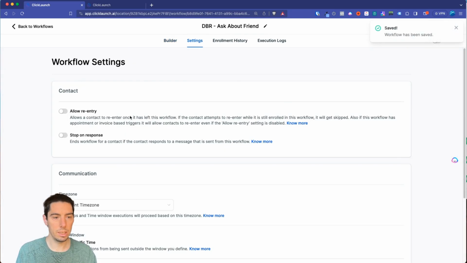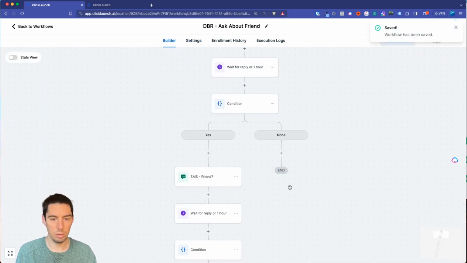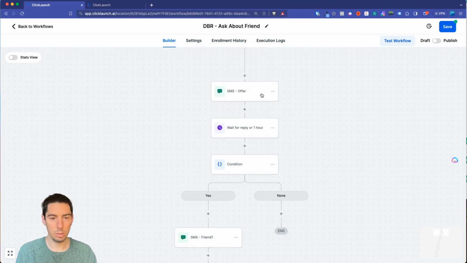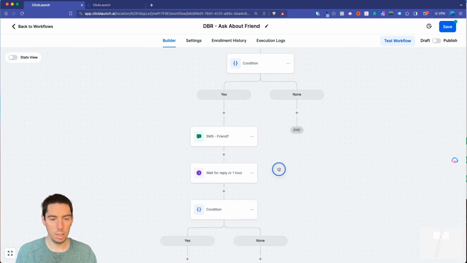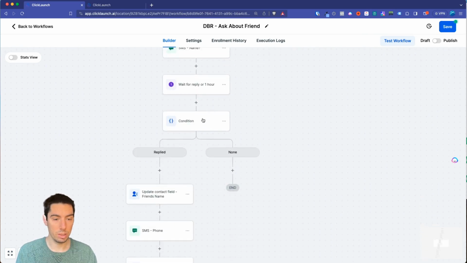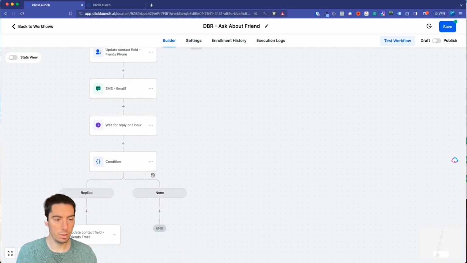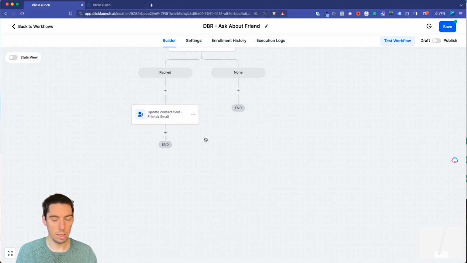Let me first go to settings, turn on allow reentry so we can test it. I just like to have it on for testing. So first thing we're doing, asking, do they want to get the offer? Then we're asking, do they want to bring a friend? Then we're asking what the friend's name is. Then what the friend's phone is. Then what the friend's email is. And now we're updating those contact fields every time.